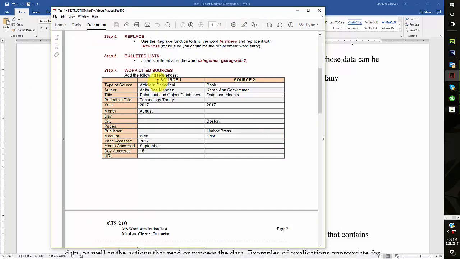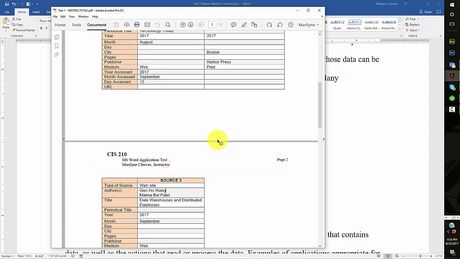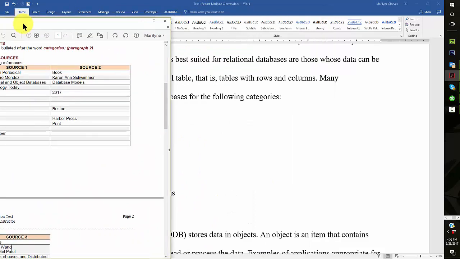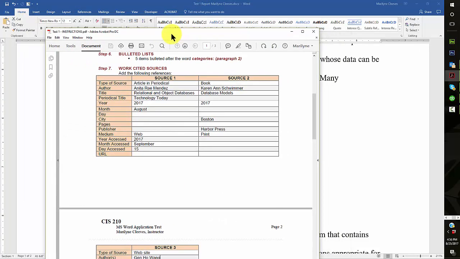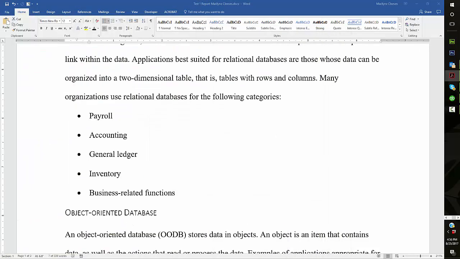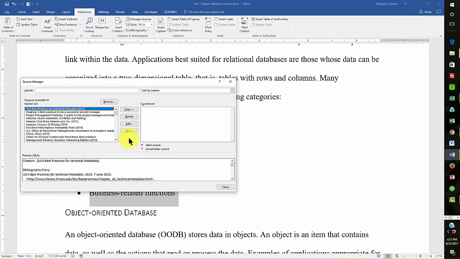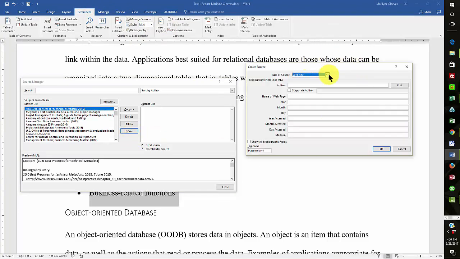Now I want to do my work cited, and I have 3 sources. See, I've got an article, a book, and a website. So I'm going to go in and start doing this first one, and I'll probably pause this so you don't have to see all the typing, but I can actually do it quickly this way. I'll just go in and do references, manage my sources. The first one is the article.